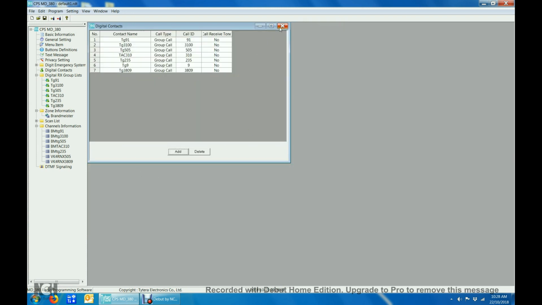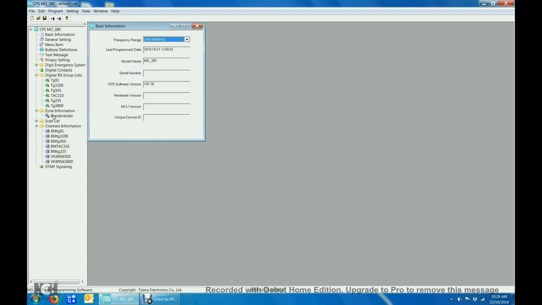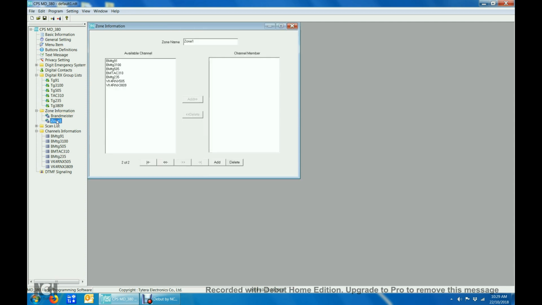Now we can come back and add another zone, because we're going to put those channels somewhere so the radio sees them. So we create that zone, we call this VK4RNX, which is the local repeater, and we come along here and we're going to put in talk group 505 and talk group 3809. You can see they're available now, we just added them. And the order that you put them in is the order the radio will see them.